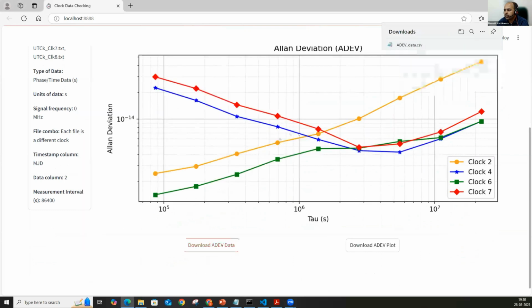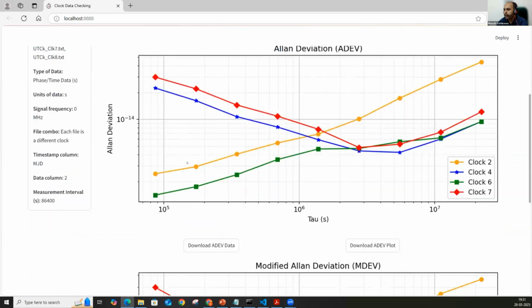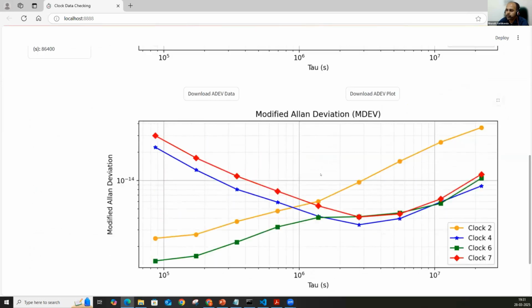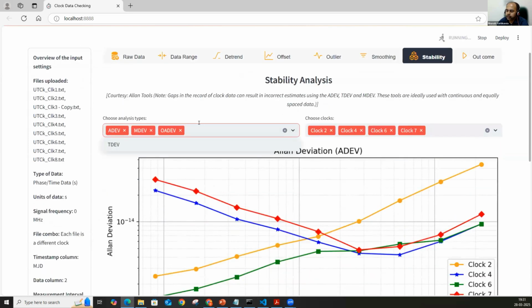Similarly, we have options for MDEV and overlapping Allen deviation. Just below the ADEV, we get the MDEV, modified Allen deviation, and this is overlapping Allen deviation. Then we have time deviation.